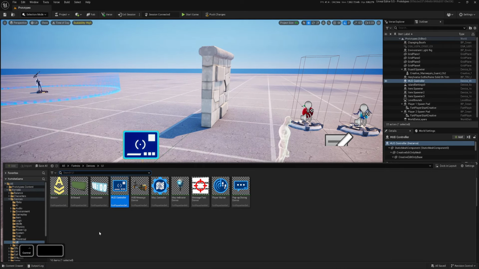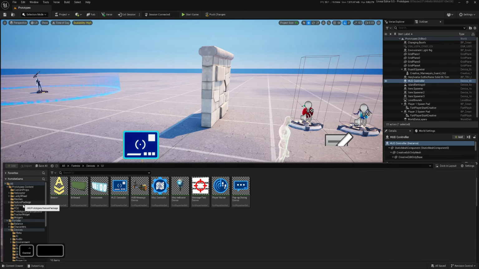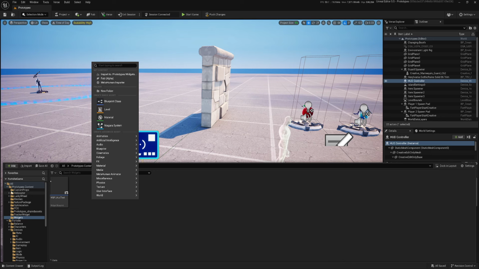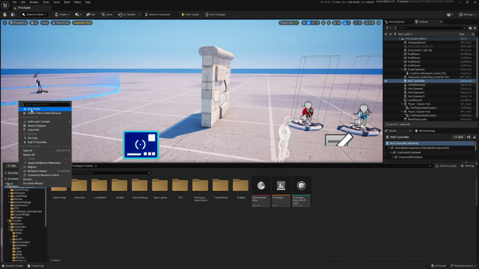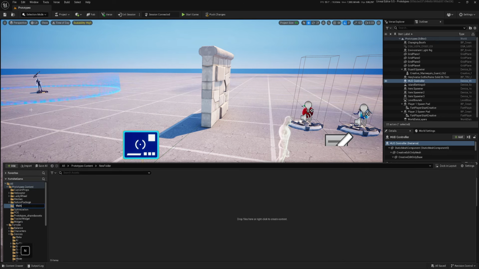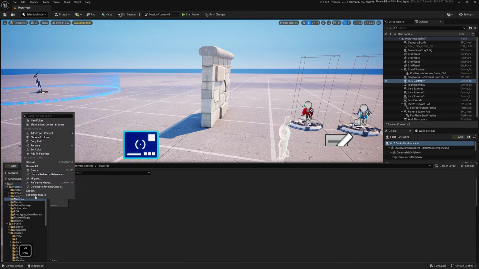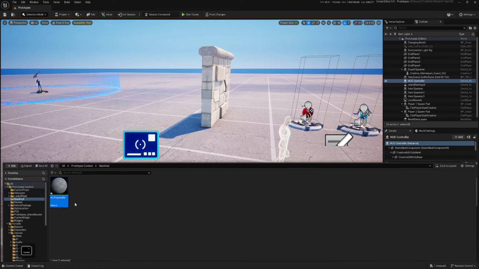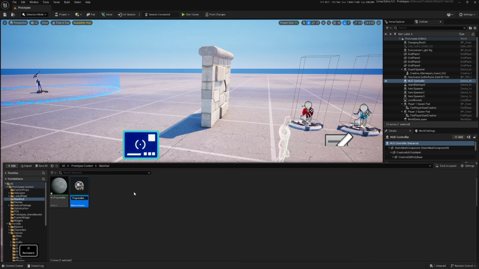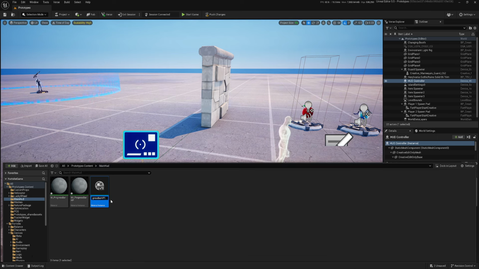Okay, so let's start with the material maybe. I will create a new folder. It will be main HUD. And I will create a material instance. I will create two of them. One will be for HP, so our health. And the second will be for our shield.